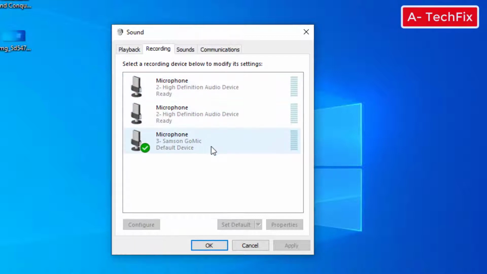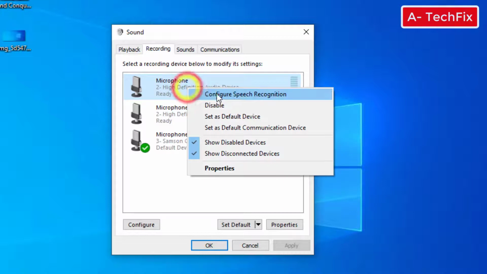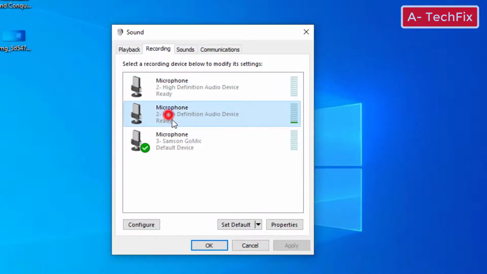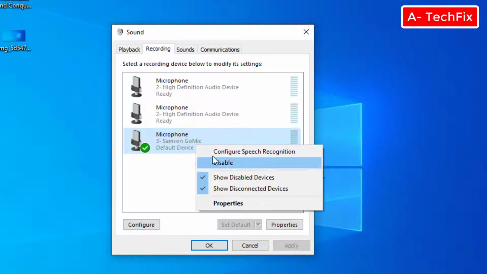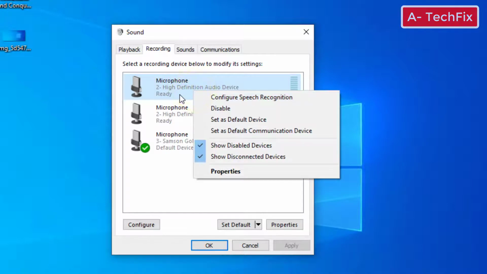So your one is in this list. So go and, if some are disabled, turn them to enabled. Okay. The second step, go and test your one.